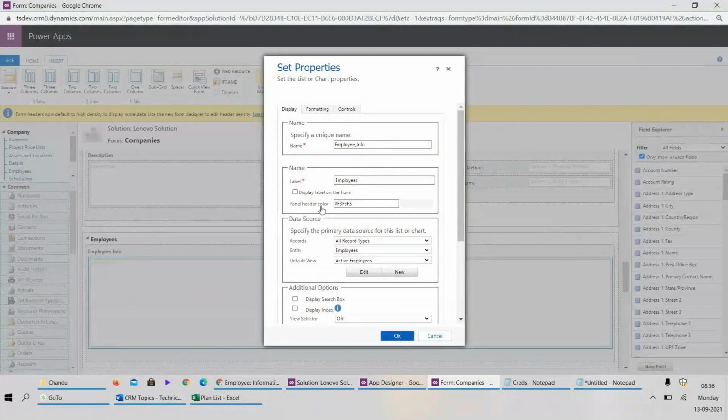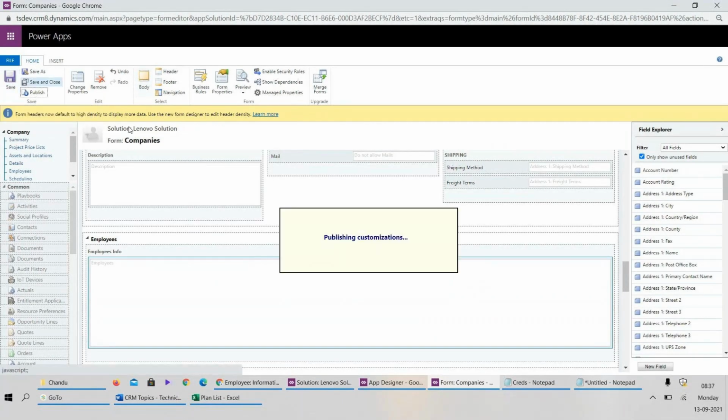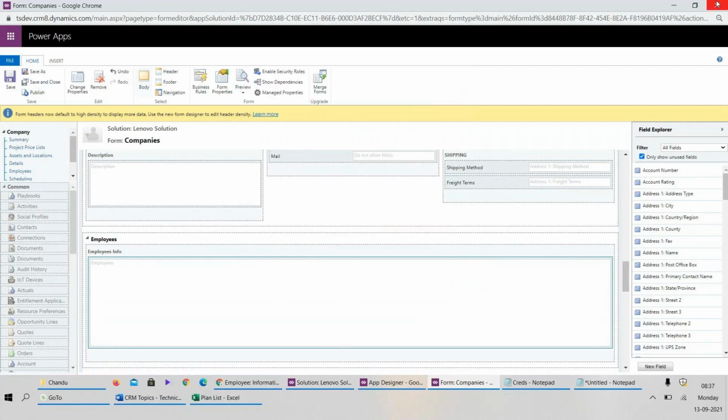So all record types is selected, employees is there, active employees is there. Click on OK. Here come to the home page, save it and publish. Okay, publish is done. You can save and close.